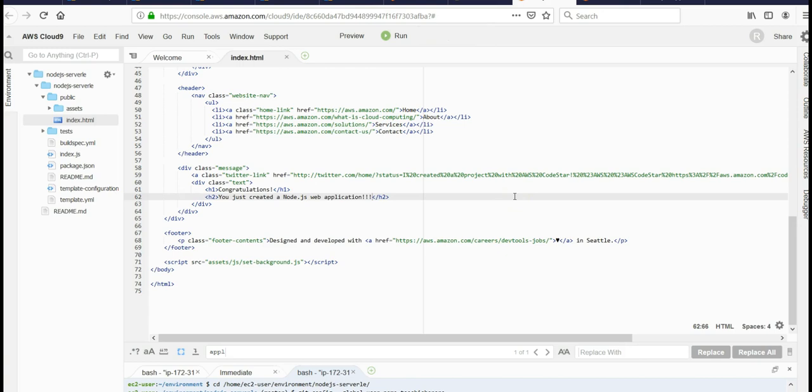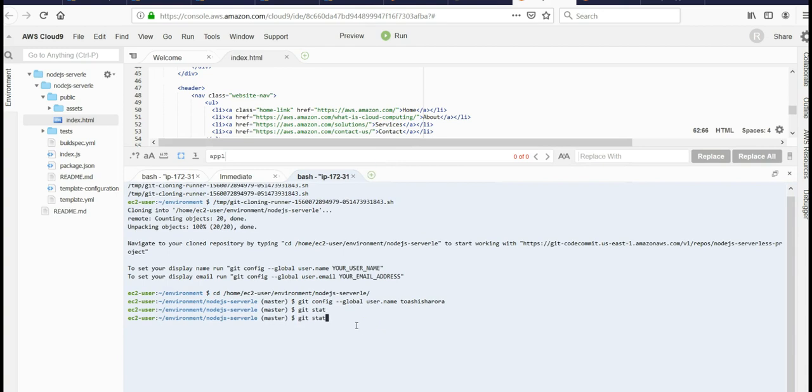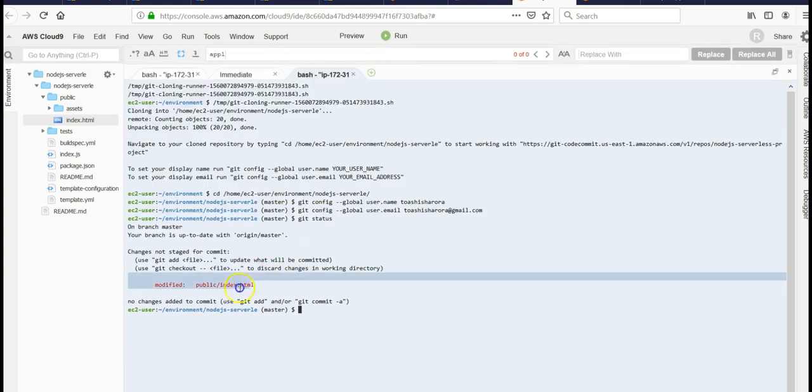Using the bash tab at the bottom of Cloud9, here it is. Okay, let me look for git status. It says your branch is up to date with the master. Changes not staged for commit. Use git add file to update what will be committed. Modified, see, it says we have modified this file, and it says no changes added to commit. Use git add or git commit to commit the changes. You have modified the index.html file. It is aware that these files have been changed.